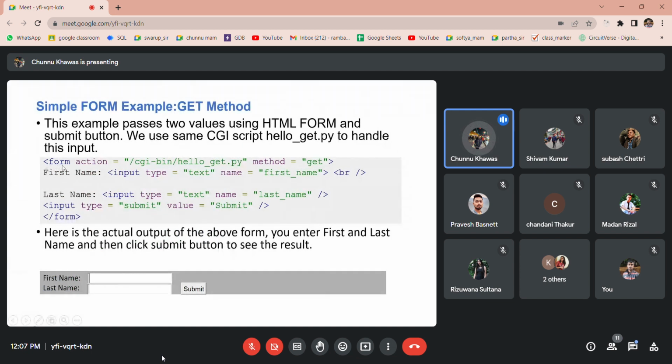The form tag is used with action, and we are using the get method because there's nothing to be hidden. You are passing your first name and last name, so the get method can be used. Whatever you type in, your first name and last name, will be sent through the URL. Then another button is created, input type submit, button value is submit. So once you write this HTML code, this is how your form looks. Everyone getting it?